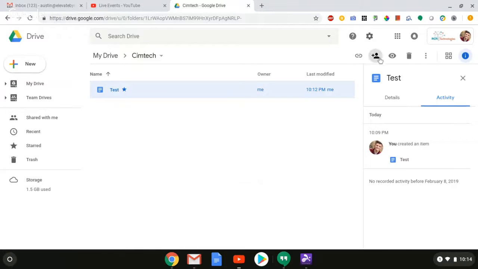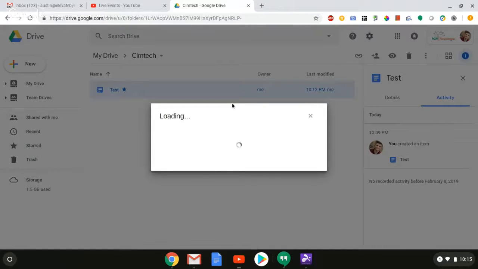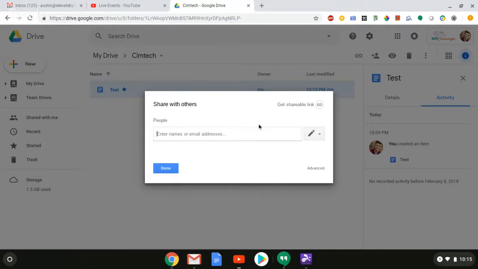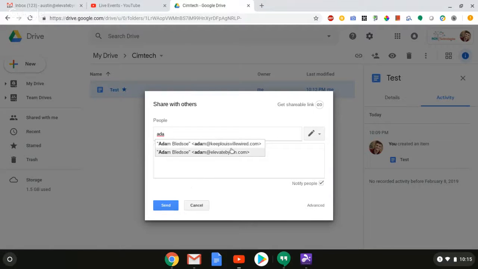The next icon here is share. So if I would like to share this with someone else in my domain or outside of my domain, I can go here, and this is just a quick edit and share. So let's say I wanted to share this with Adam. I would start typing his name, and it would autofill to Adam's in my contacts. So I'm going to go ahead and select Adam, and I can see this is his email account.